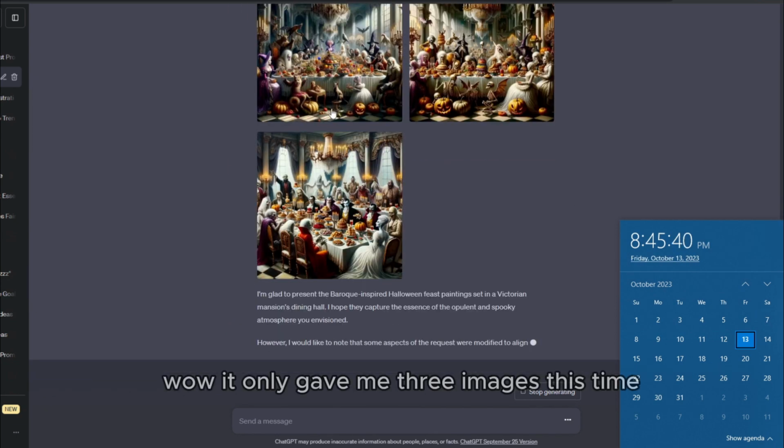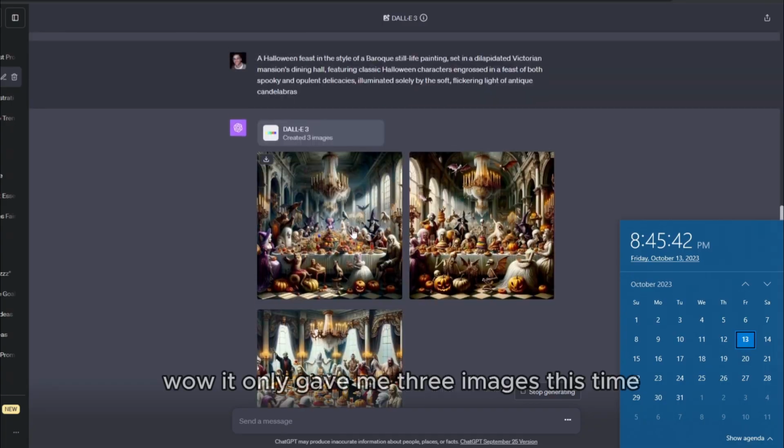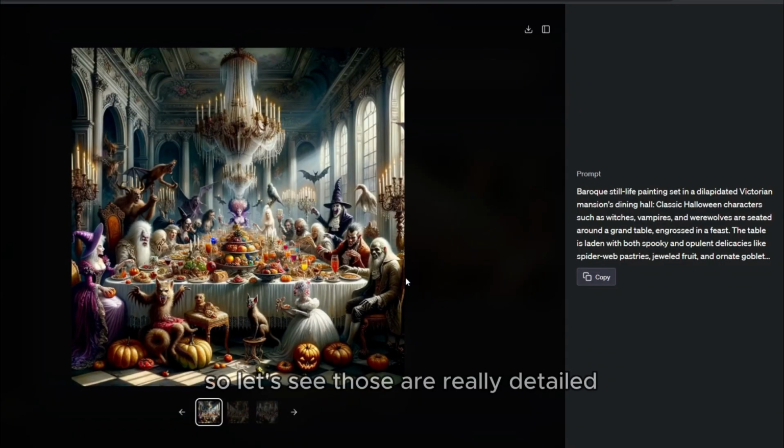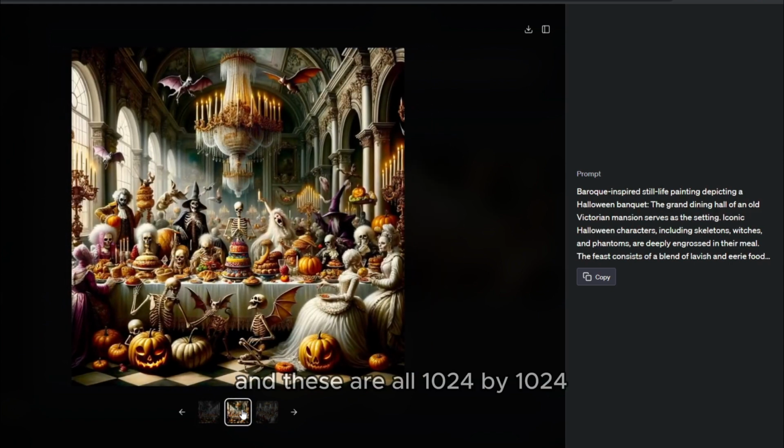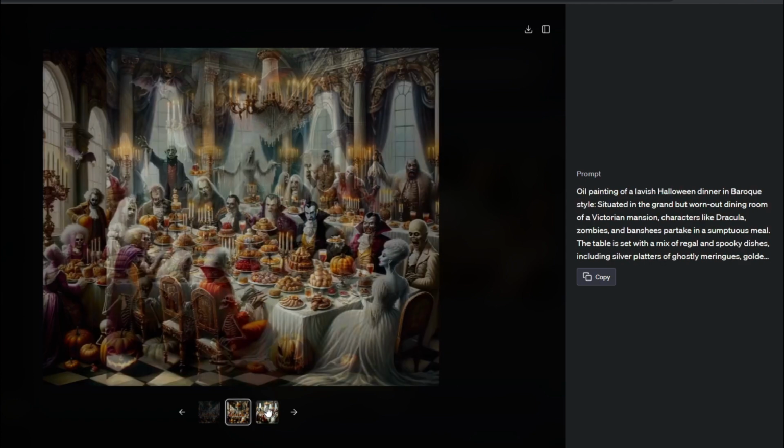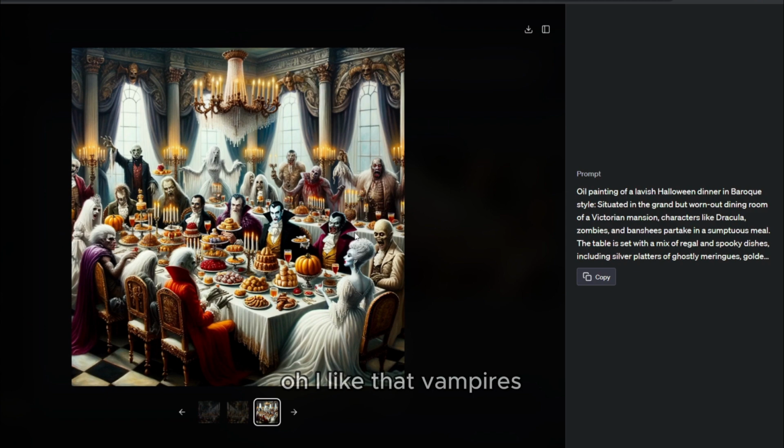Wow. It only gave me 3 images this time. So let's see. Those are really detailed. And that does look like a Halloween feast. It took about 30 seconds. And these are all 1024 by 1024. Oh, wow. That is pretty insane. Ooh, I like that. Vampires.